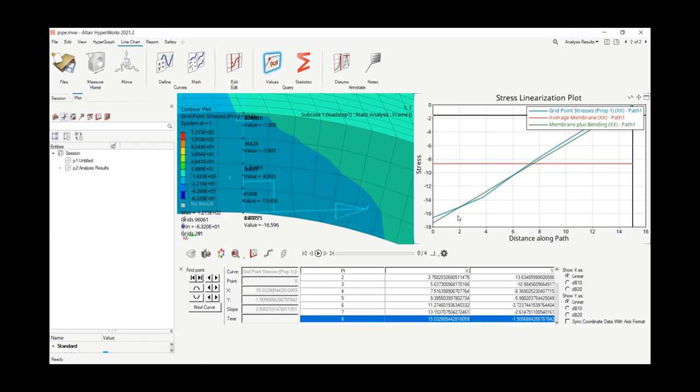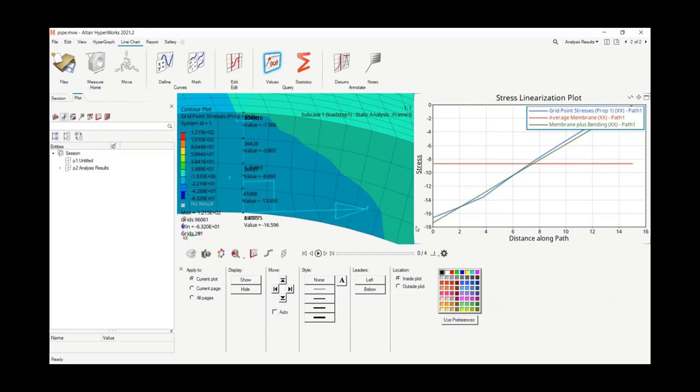A couple quick tips for how to get around in HyperGraph if you haven't used it before. You'll notice in this case, my legend is totally blocking useful information. If I just click on the legend, I get a set of options here to do things with the legend. One of them is to move them to different quadrants in order to make it so I can actually see the information that I'm plotting.